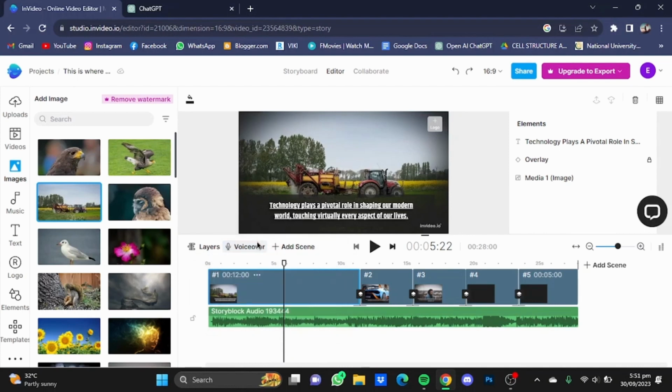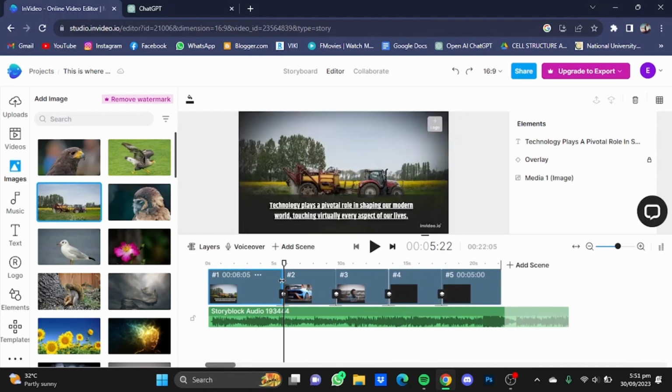Now if you want to add further scenes to your video, you can do so by just clicking on this add scene button. You can also change the duration of each scene. For example, I'm just gonna reduce it a bit. I'm just gonna leave it at 6 seconds, let's say. Now after you're done customizing your video, click on this export button to export, but the bad thing is you will have to upgrade to export.